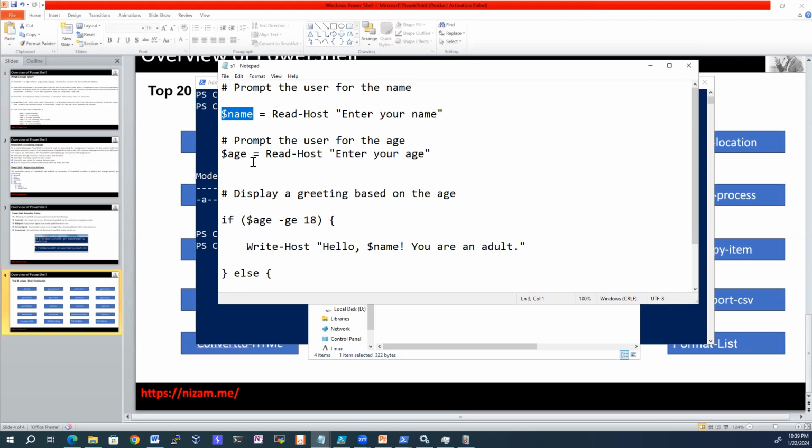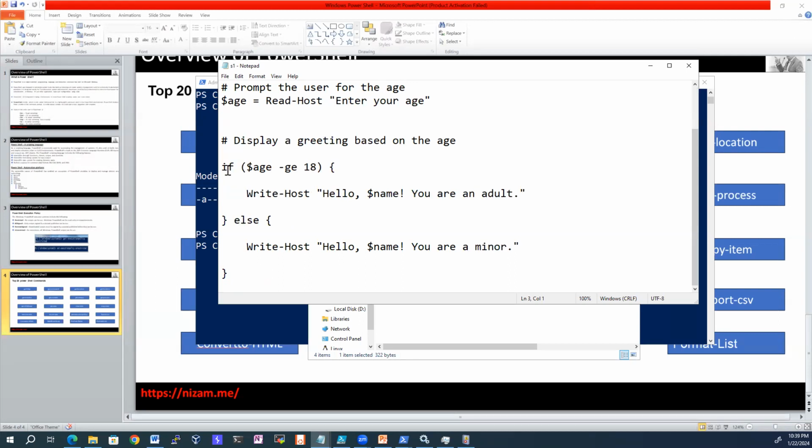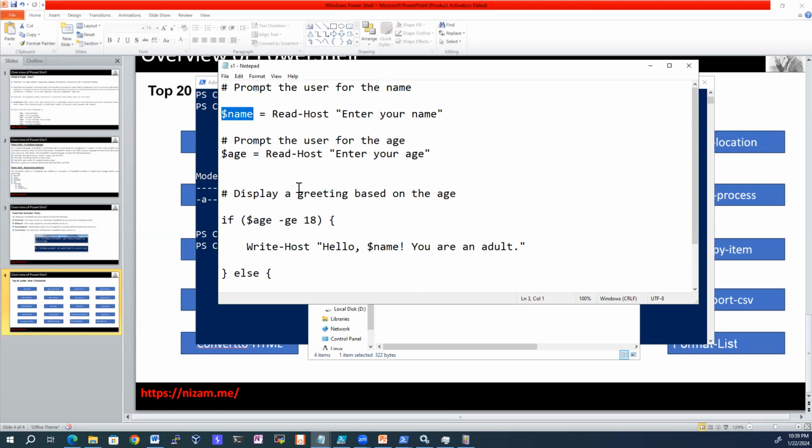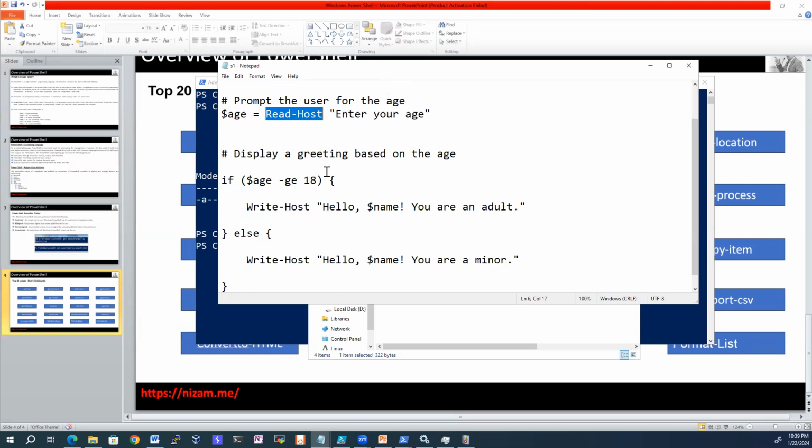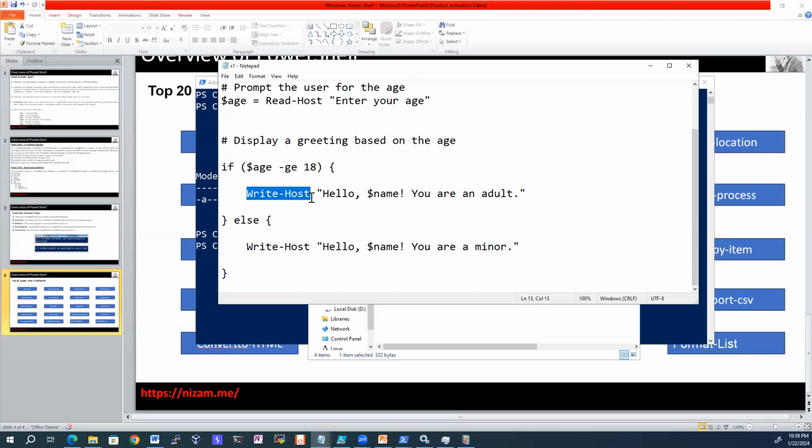Now I'm programming. It's okay now. Look, this is the if-else programming construct. If $age -ge 18, where ge means greater than or equal to 18, if this condition is satisfied, then Write-Host. Look, Read-Host means read the data, Write-Host means write the data. Show me, display to me. What to display? Hello, $name, where $name is whatever the name is. You are an adult because you are greater than or equal to 18.